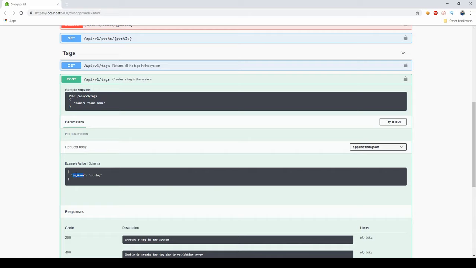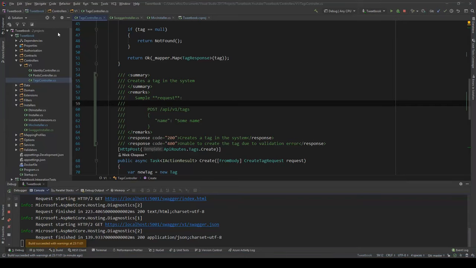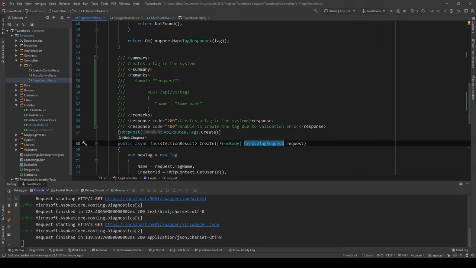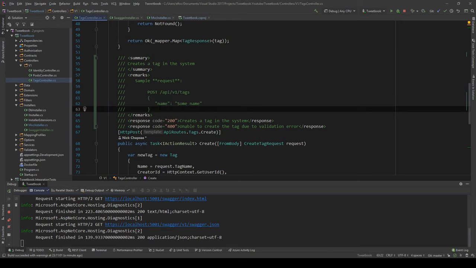I actually made a mistake. This should be tag name here. But again, you can see this, and this is something you can copy. And then when you try it out, you can actually paste it here and execute it. The problem I have with this approach, however, for samples, is that this request and this comment can actually get outdated, and we don't want that.